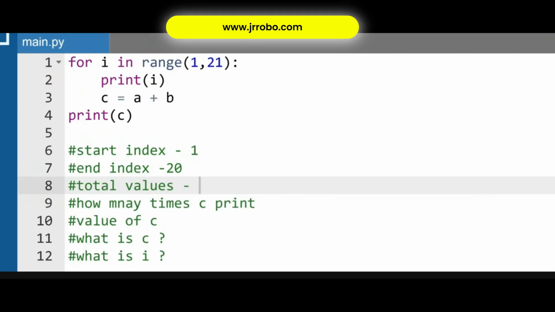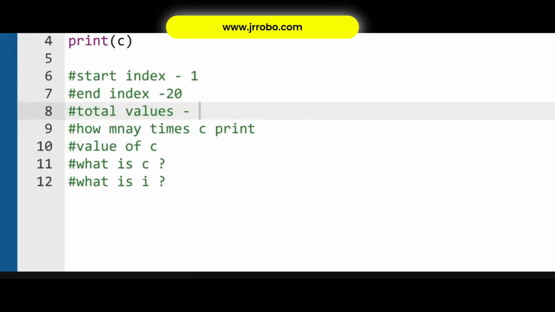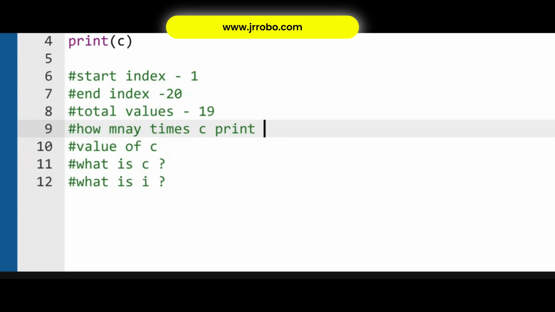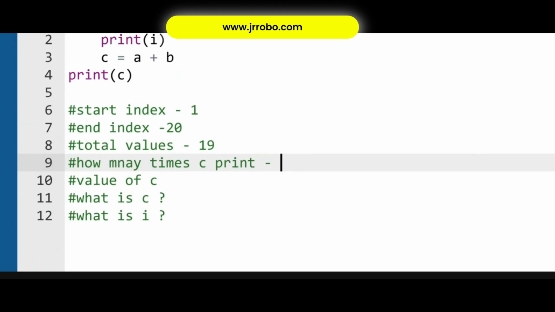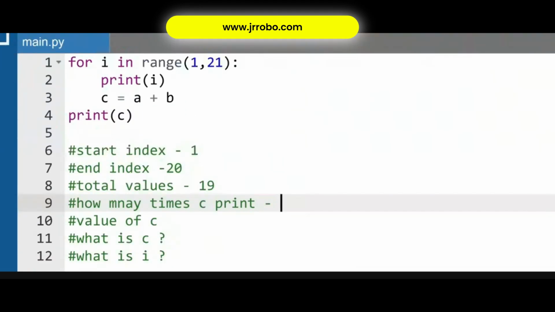Okay, you can just give the answer. Now Shan, how many total values are there, Ryan? 20. 19. Right. Okay. How many times will the C print? It will print 19 times.